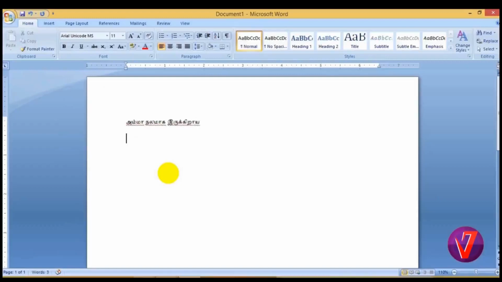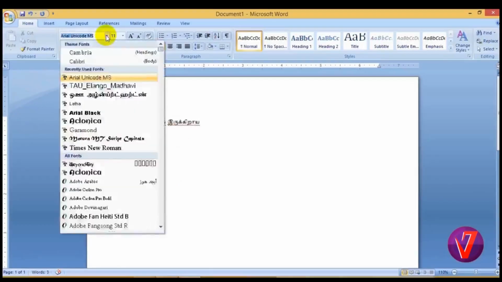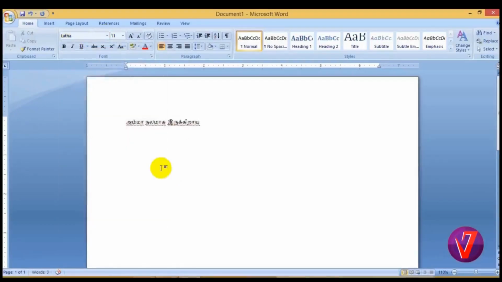Another default font is Latha for the Tamil and Mangal for the Hindi.